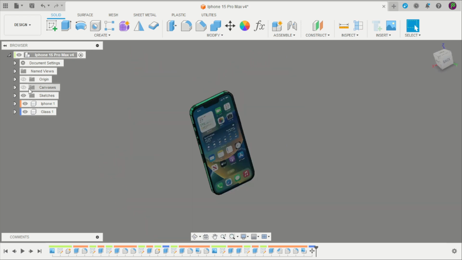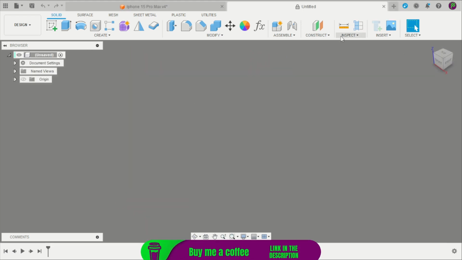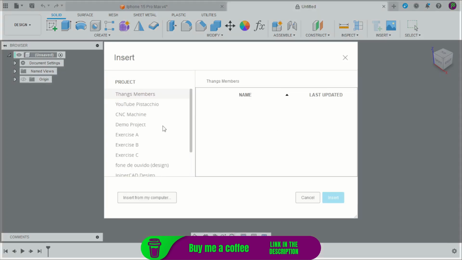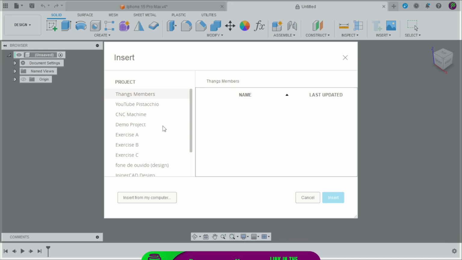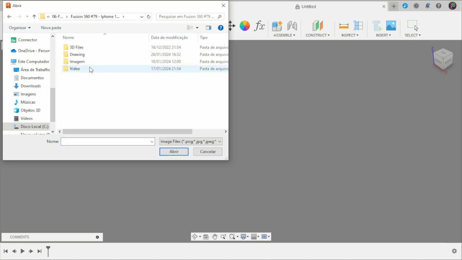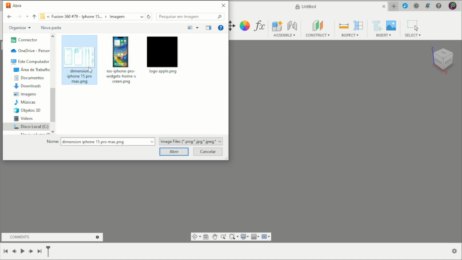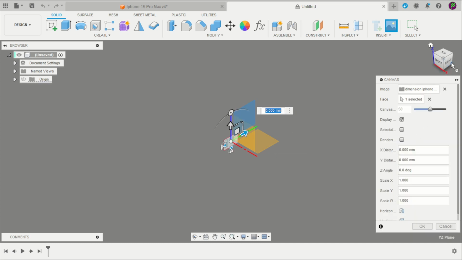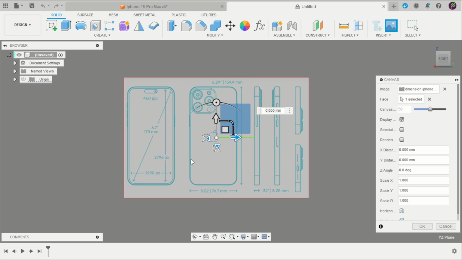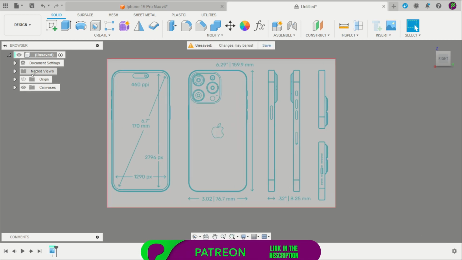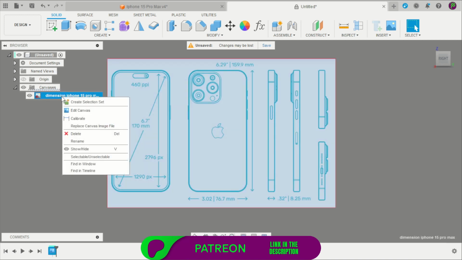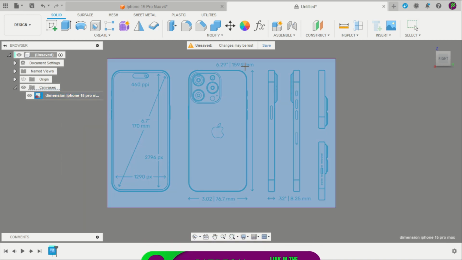Let's start this project, creating here a new design and apply some canvas. When you download the link in the description, you can select from your computer, here, select the image, apply, click OK. Here on the canvas, you can click with the right button and click Calibrate.